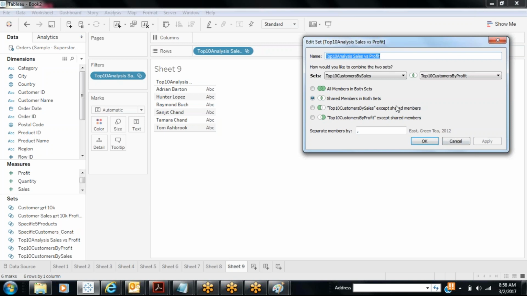So the shared members in both the sets: these 6 customers are there in the top 10. It doesn't mean they are in the top 6 positions. No, they are somewhere in the top 10. One may be top 1, one may be top 5, one may be top 6, one may be top 7, one may be top 10, whatever. And the same guy in profit may be different. Here he is top 1, there he is top 7. Here he may be top 6, there he may be top 1. It makes sense, right?